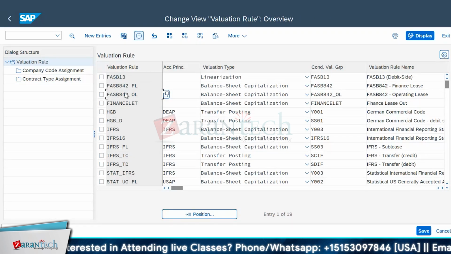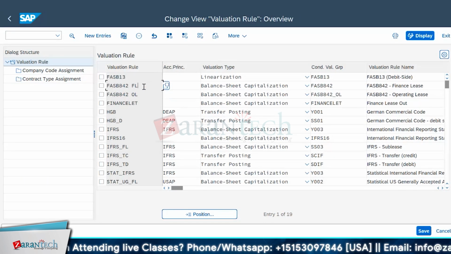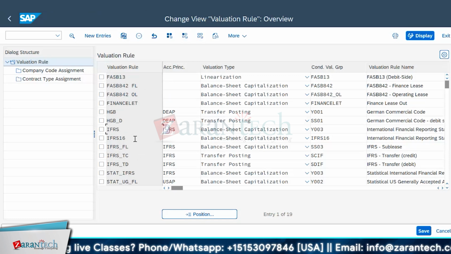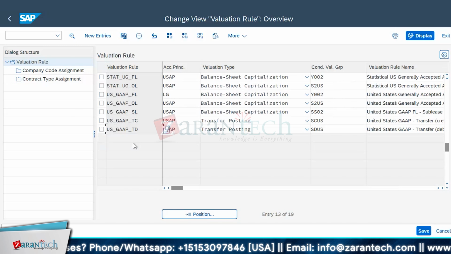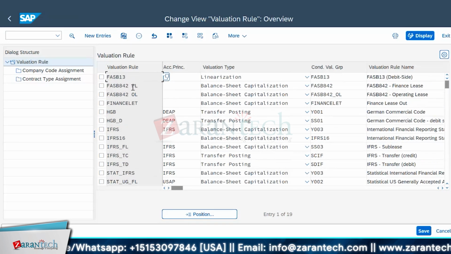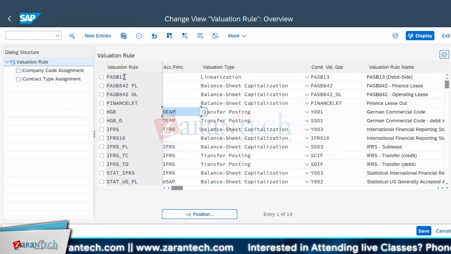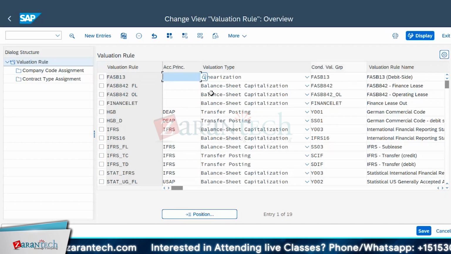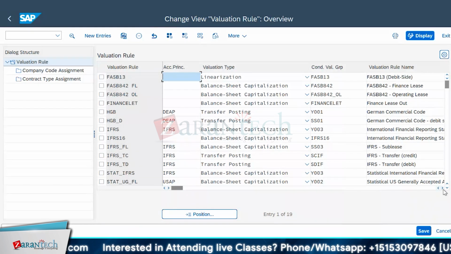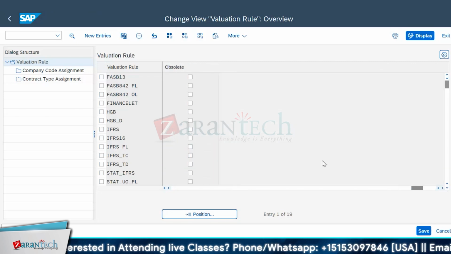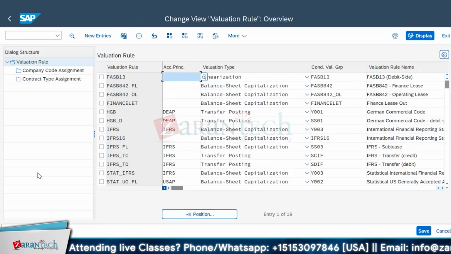The settings for operating lease, finance lease, and IFRS are going to be the same. What will change is only the condition group. This condition group is like a valuation parameter, like a fiscal year variant or posting variant, so nothing will be changed apart from the accounting principle. Then in the valuation rule level, you have to give the accounting principle and condition group. Whatever you have given inside will show outside. It is not that we have to give something different; the same settings come here.